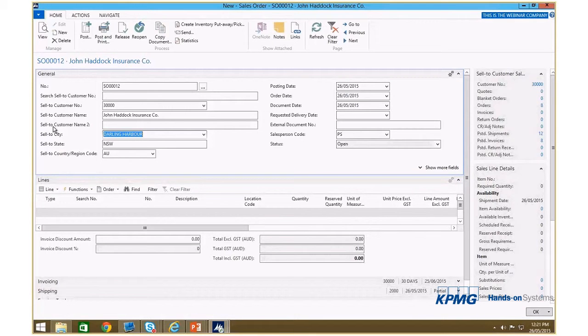Now, we still have the header section like we used to have, but we now have this line section here. And very similar to before, well, not similar, exactly the same. We choose the type. It's an item. Again, I have these mandatory fields with the asterisks next to them. I have to put in an item number. So I'm going to sell them an item.